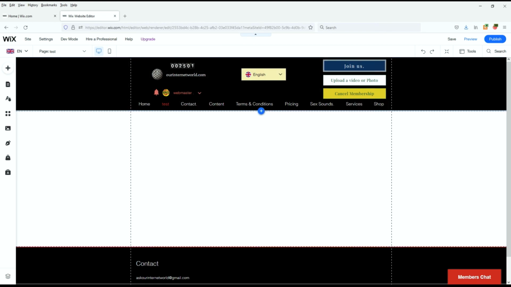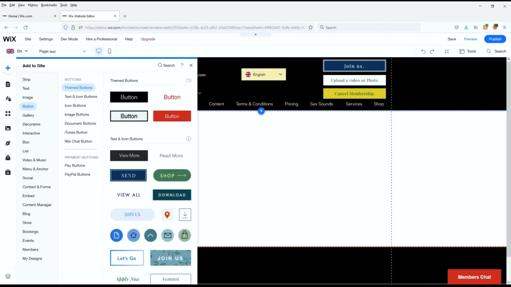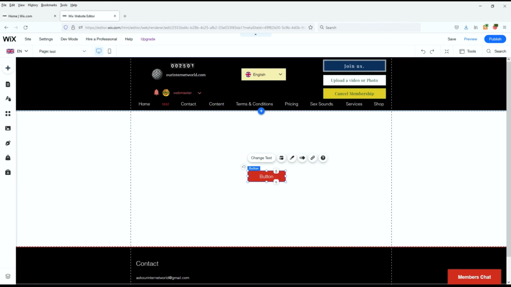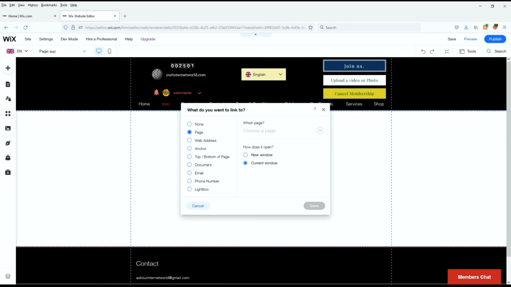I am using a Wix website for this demonstration. On your website, select Add a button from the site menu. Select the Add link on the button. Then select Web address. Now paste your PayPal code into this section. And click Save.